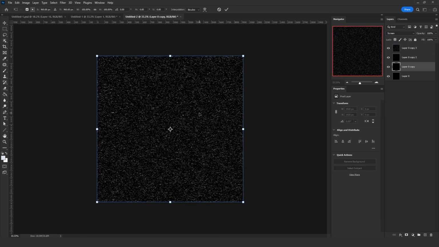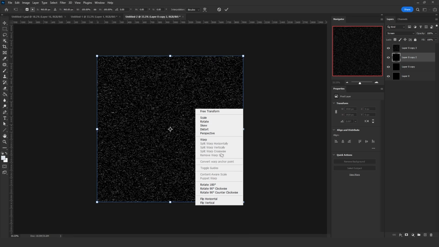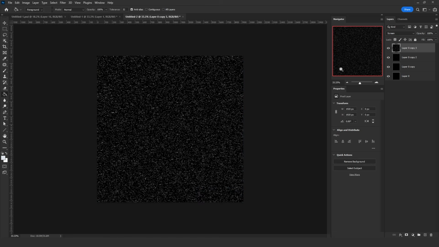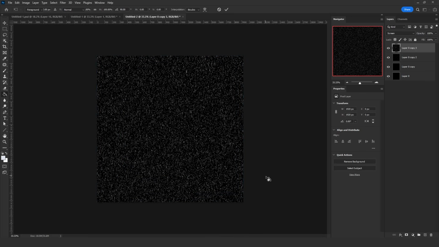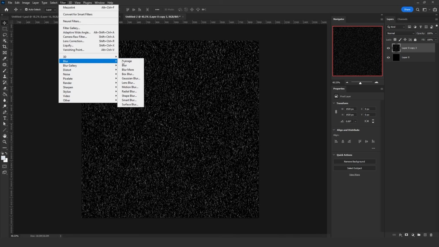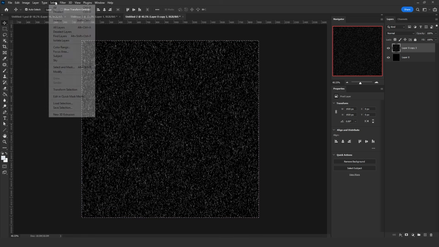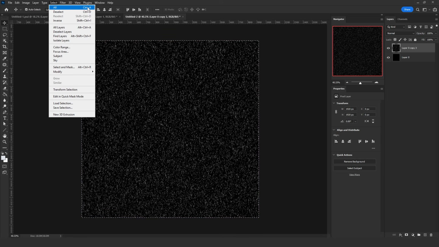Let's click Ctrl T for the free transformation, and let's rotate them all 90 degrees clockwise. Let's merge them all together. Now let's add a blur by going to filter, blur, and click on blur. Now click Ctrl A, or let's go to select and all. This is the shortcut for it.